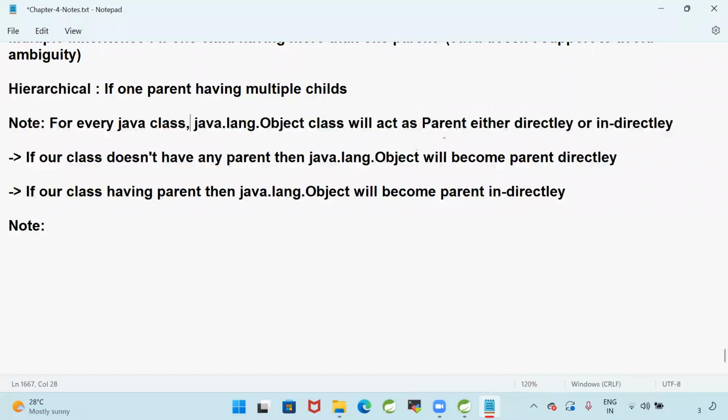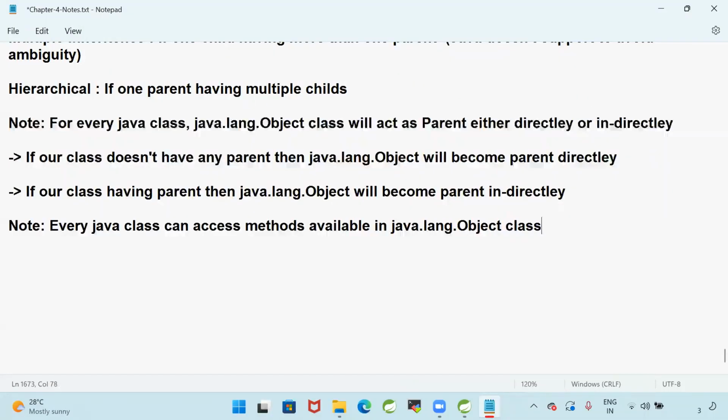For every Java class, java.lang.Object will act as parent either directly or indirectly. If our class does not have any parent, then it becomes the parent directly. If our class has a parent, then it becomes the parent indirectly. So every Java class can access the methods available in the java.lang.Object class. There are 11 methods available.